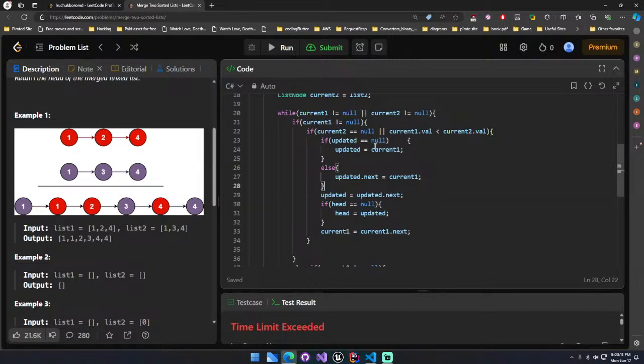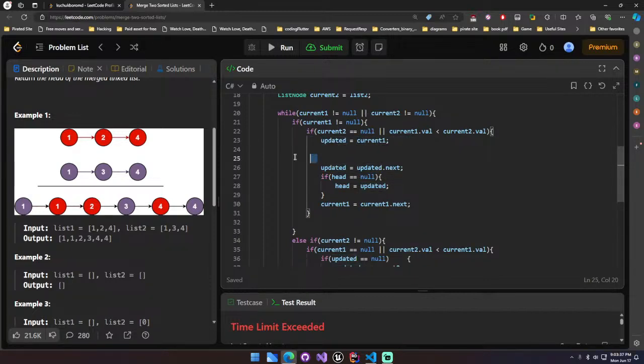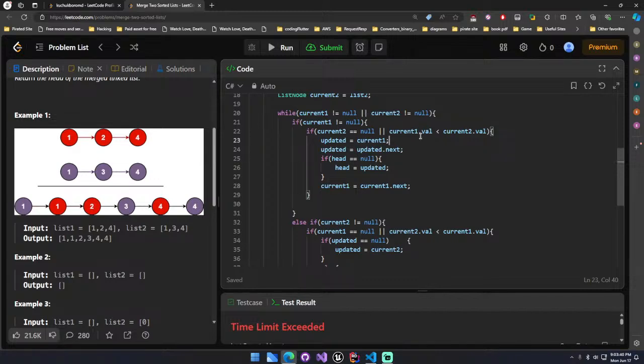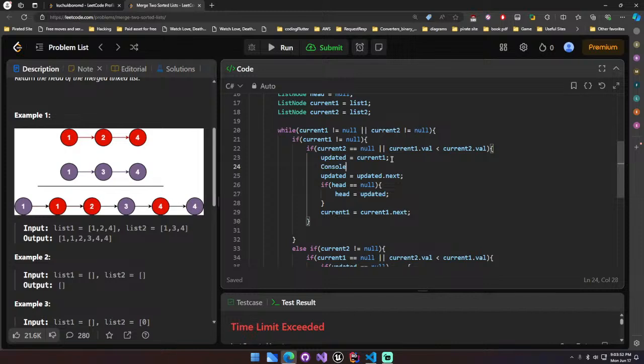Okay, well, let's see what the logic is. If updated is null, then we are setting it to current one. Okay. I see. We don't even need to do this. Much better to just do this. Updated is equal to this. This is much easier. Yeah, we can do a console.log, console.write.